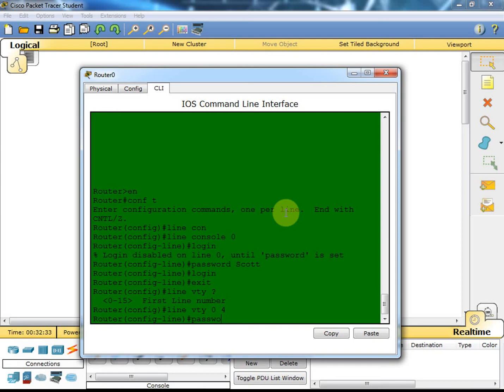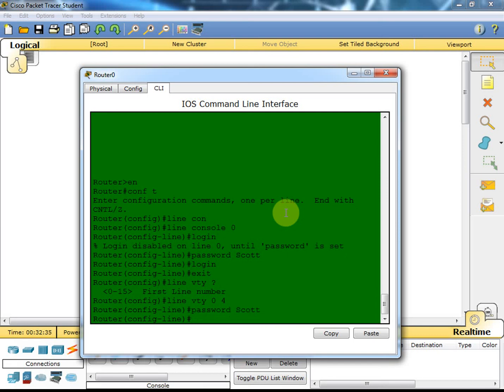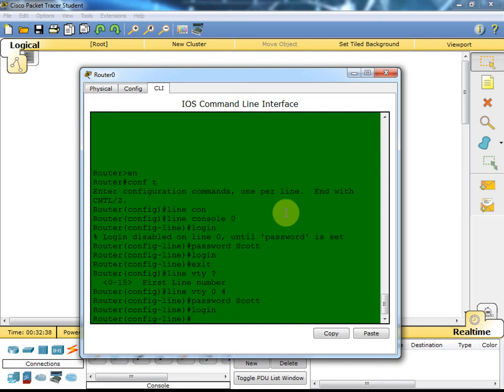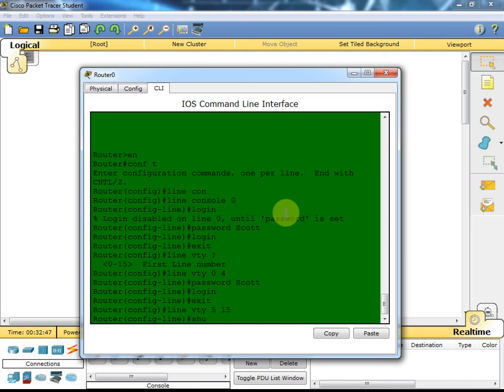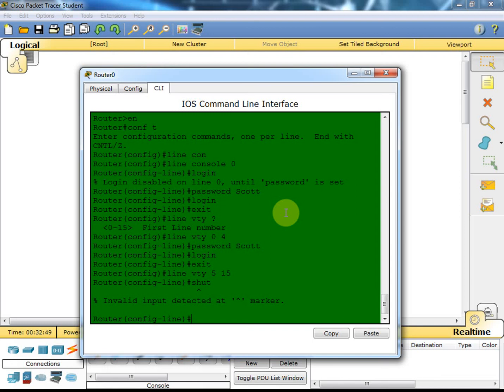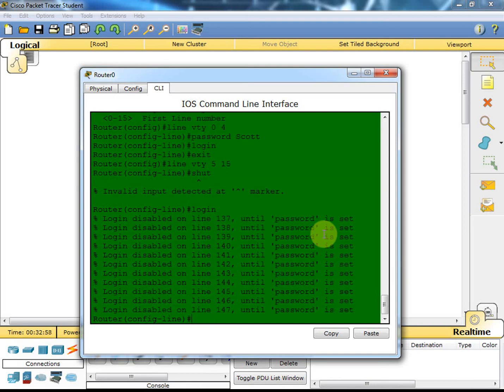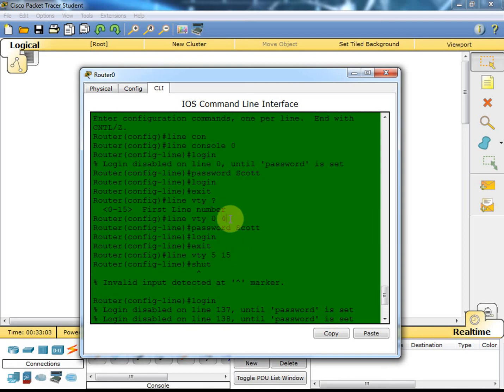We'll set up a password again and enable authentication. And then I want to shut down... it looks like they may already be, or it won't accept that. In any case, we will disable the other ones so that nobody can use those, and that will limit the number of connections to 5. So 5 simultaneous connections.